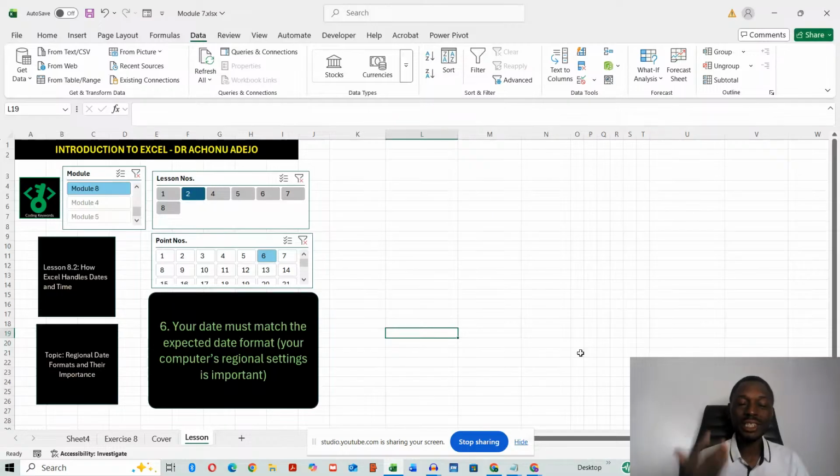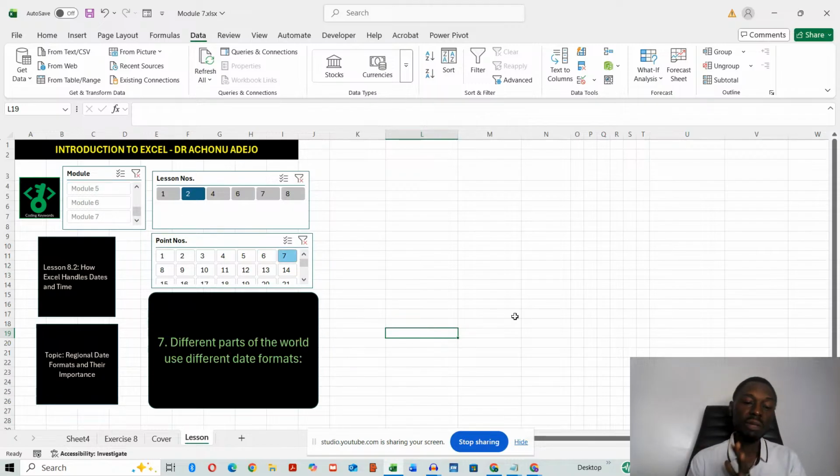All right, so now your date must match the expected date format in Excel. Very important. When you're using dates in Excel, you have an expected format that you should comply with, and this is based on your computer's regional settings. Whether you're using the US system or the UK system or the ISO system, you need to understand your computer's regional settings because that is what Excel is going to work with. Different parts of the world use different date formats.